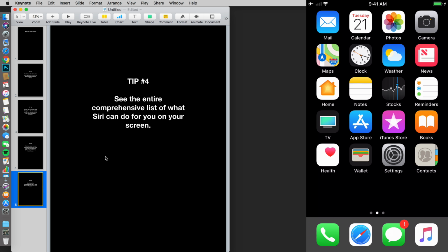Tip number 4 is kind of the neatest tip, actually. You can actually see an entire comprehensive list of categories and subcategories of what Siri can do for you right on your phone or your iPad. So all you have to do, hold down Siri, purposefully let go of the button, don't say anything. Watch this.